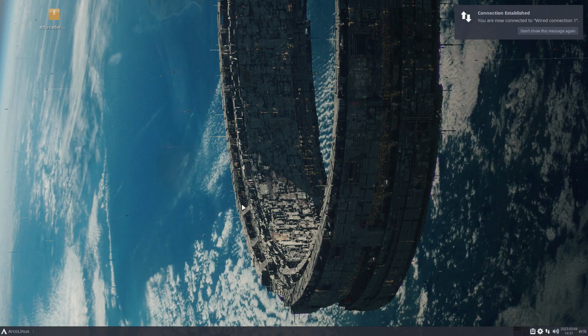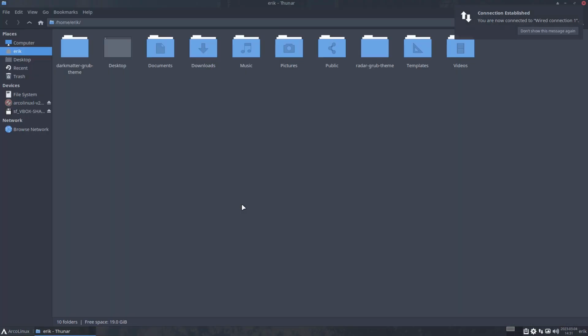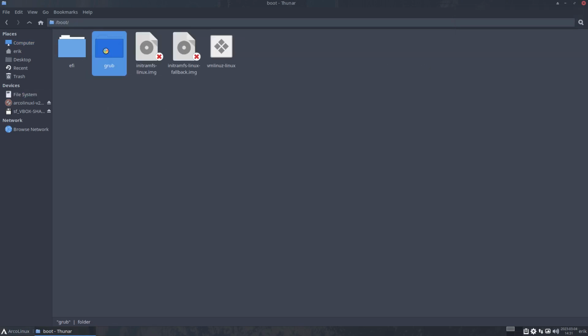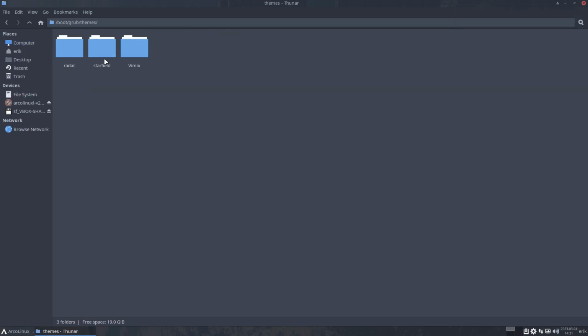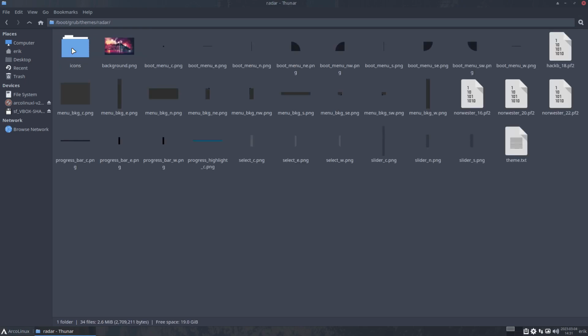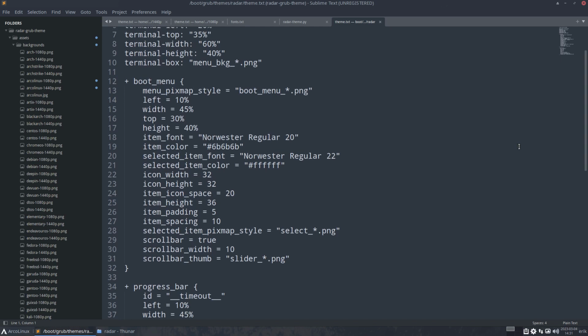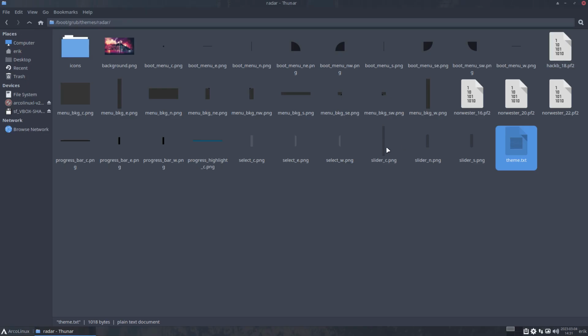What did we forget? What's not okay? Did we make typos? Is there another name we should use? Computer, file system, boot, grub, themes, radar, small r, check. Background is here, theme text, radar grub theme. Why is it not applied? That's what we need to figure out now.